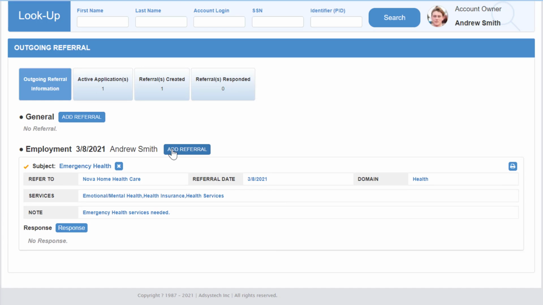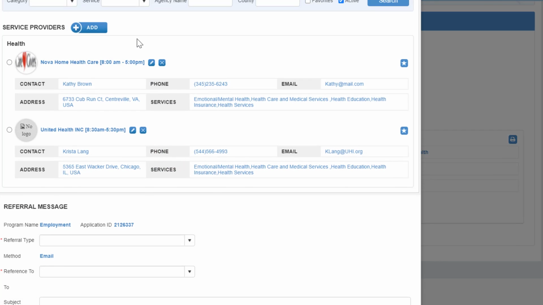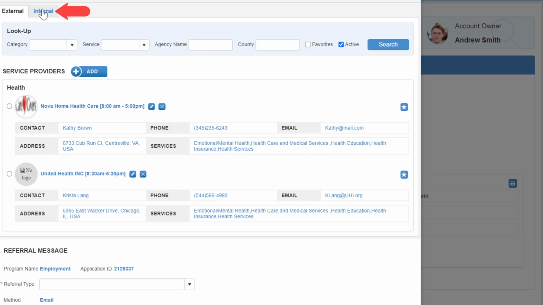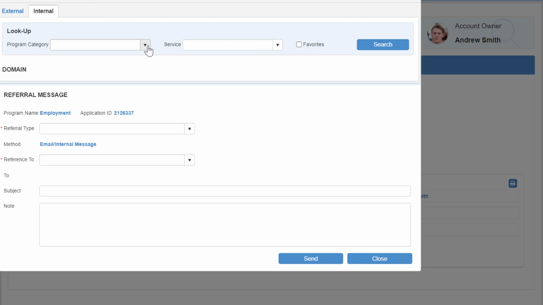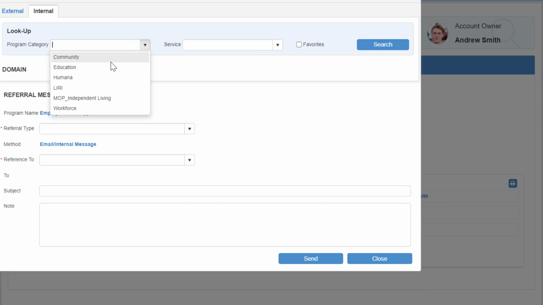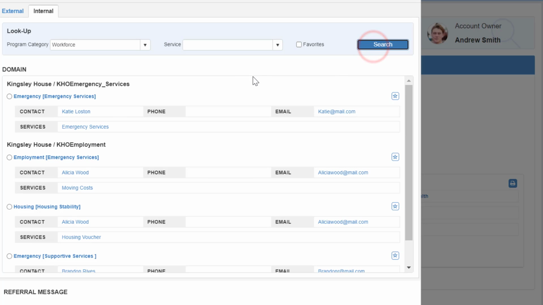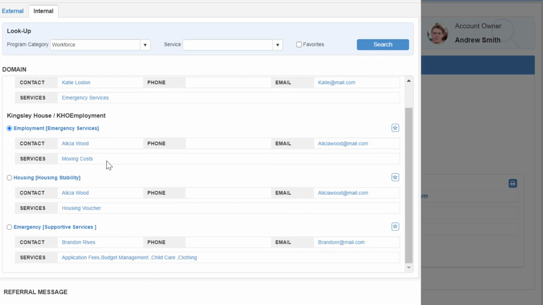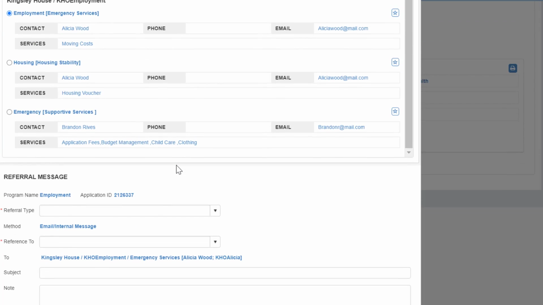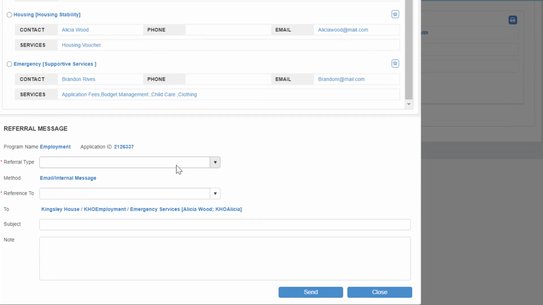Now we'll send an internal referral. Select the Internal tab, and select a program category. Select a domain. Then select a referral type and the reference to. Enter a subject.